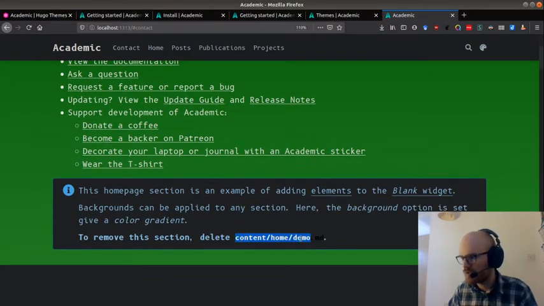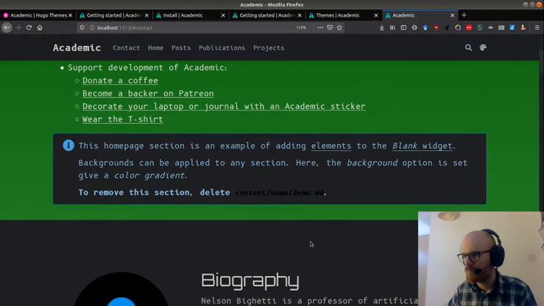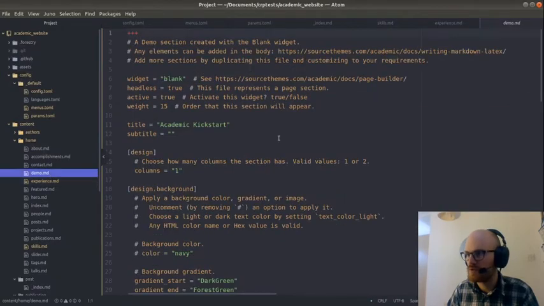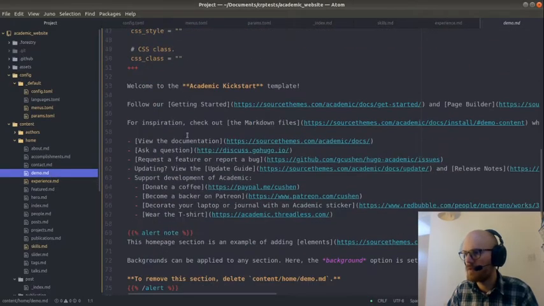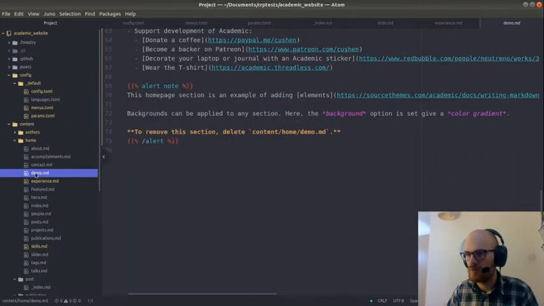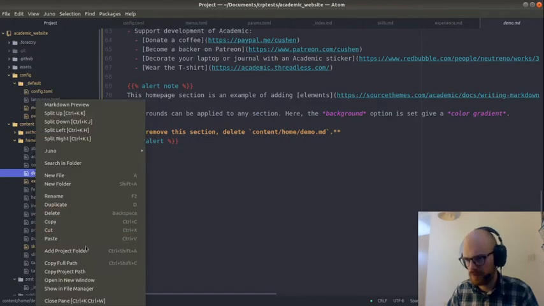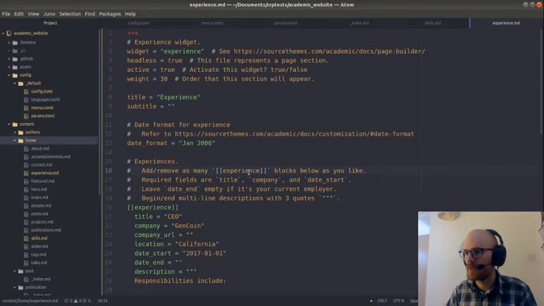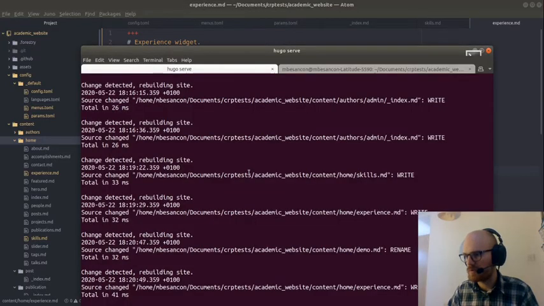Otherwise, we're going to remove this section, which is content home demo, and we just need to remove this demo there. How do I do that? We may delete, yes. Move to trash. And now I save again, and I guess my website just rebuilt.